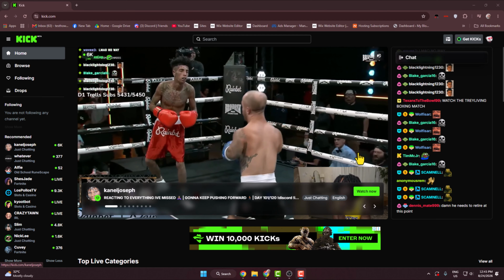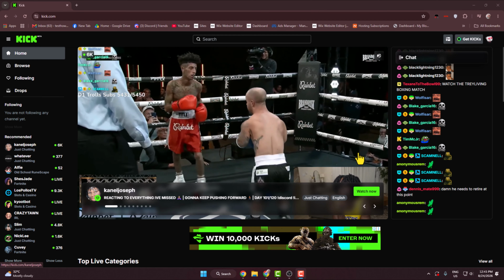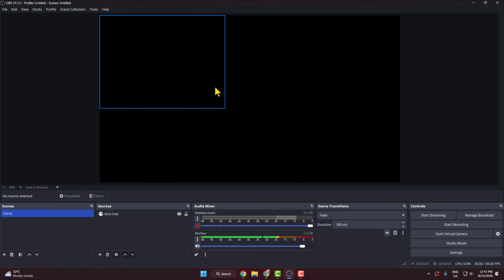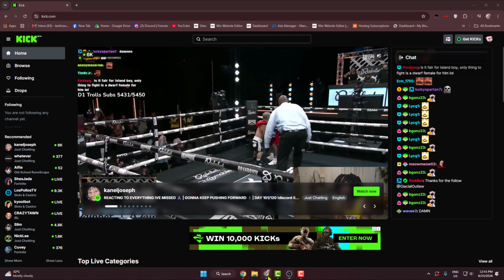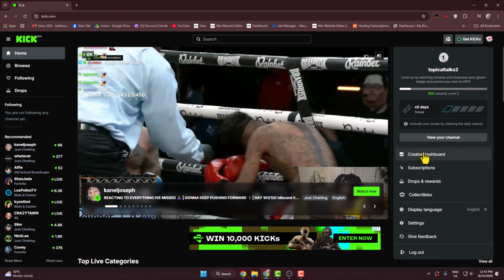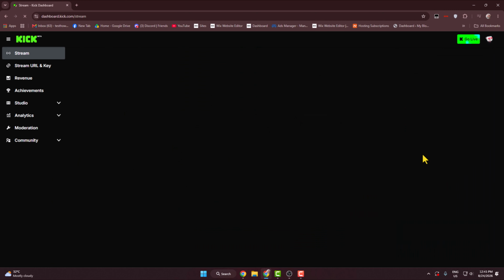Let's see how you can start to stream on Kick using OBS Studio. So first of all, make sure you have installed the OBS Studio on your PC. Now go back to your Kick and click on your profile photo and click on Creator Dashboard.